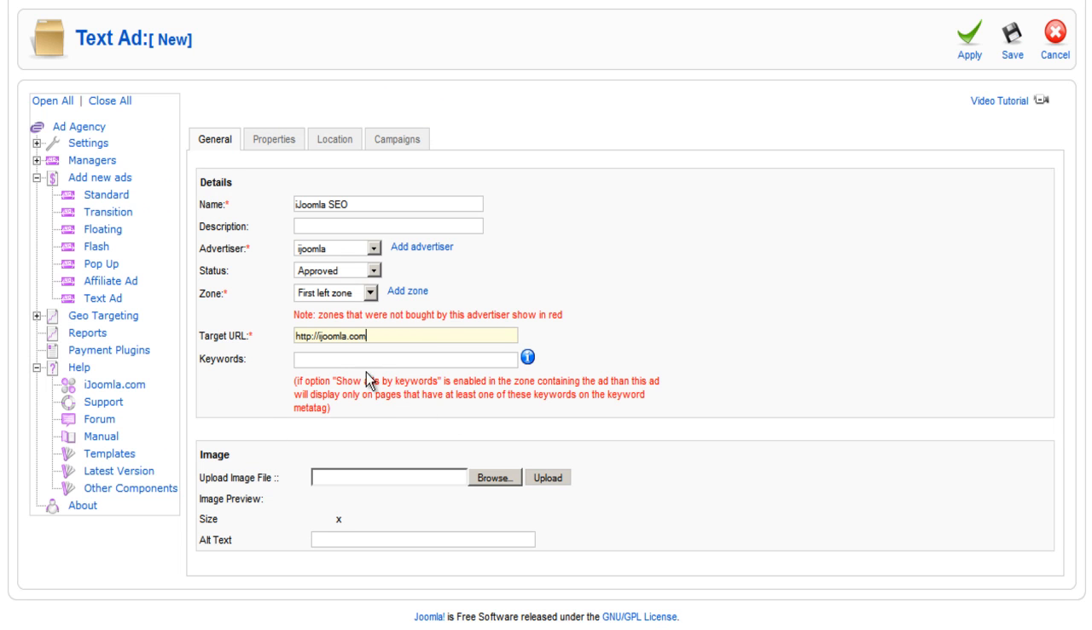Here you can enter keywords if you want this banner to only show in pages that have specific keywords. So you can leave it empty, or you can enter keywords. For example, here I would enter SEO. But then you have to make sure that the zone also has keywords enabled, the zone that you've just chosen.